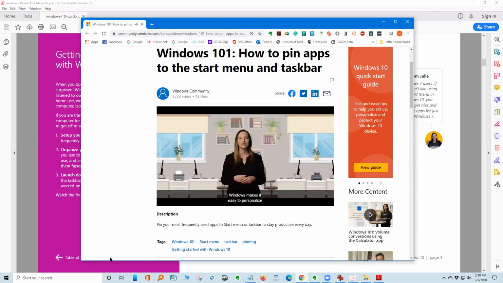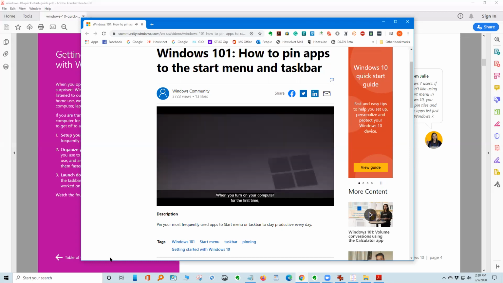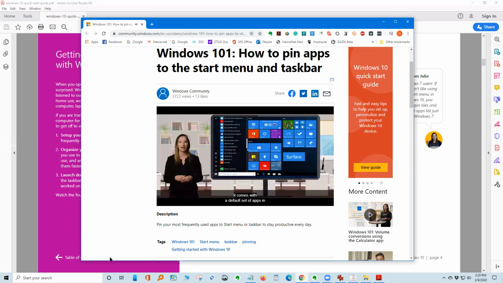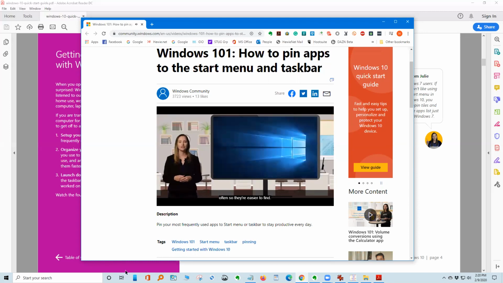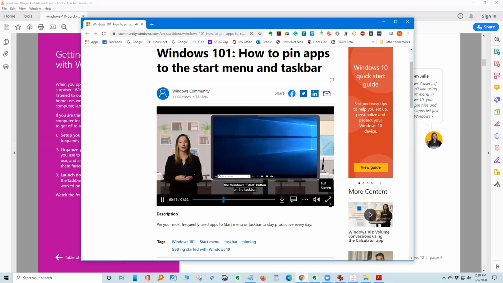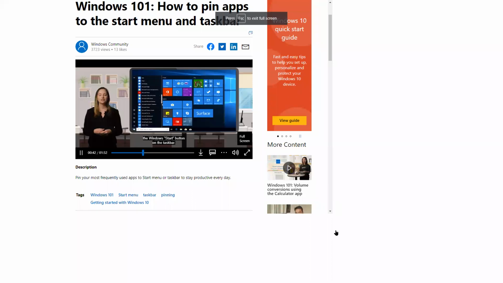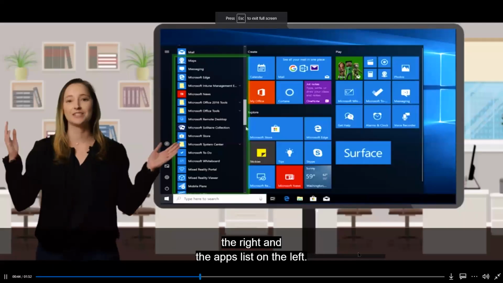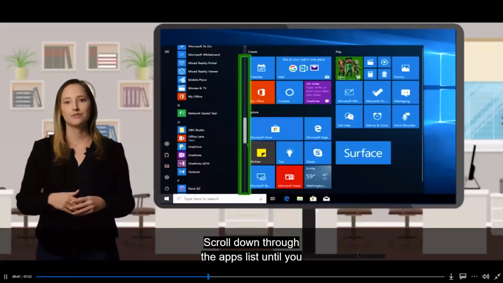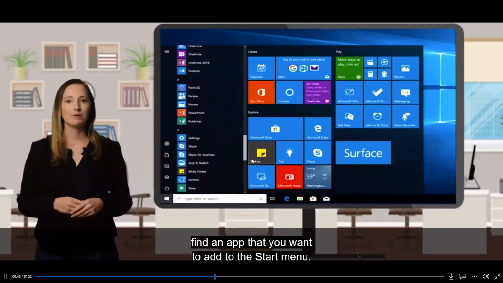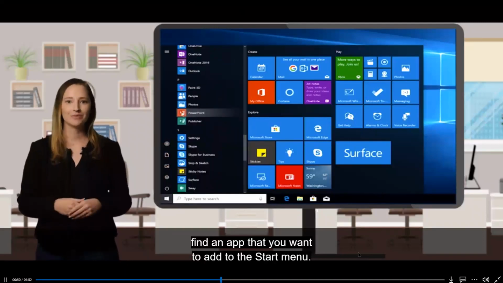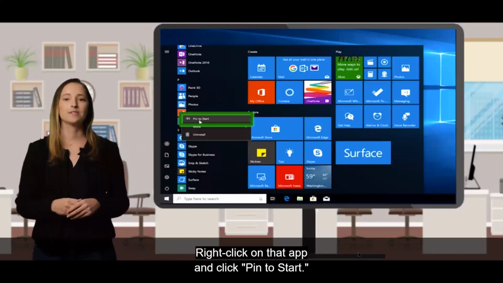Windows makes it easy to personalize your computer so you can access the apps that you need quickly. When you turn on your computer for the first time, it comes with a default set of apps in the Start menu and along the taskbar. You can add the apps you use most often so they're easier to find. To do that, click on the Windows Start button on the taskbar. You'll see the Start menu on the right and the apps list on the left. Scroll down through the apps list until you find an app that you want to add to the Start menu. Right-click on that app and click Pin to Start.